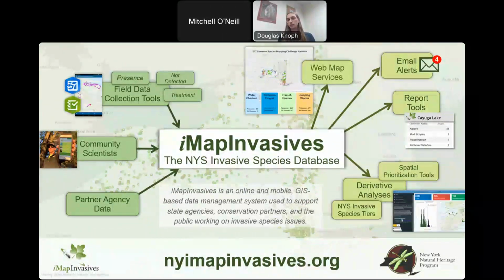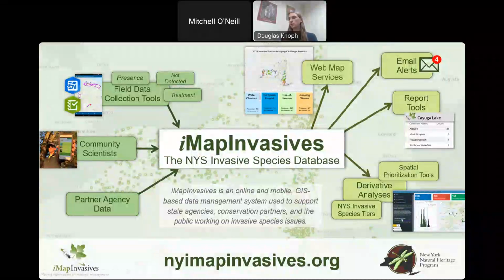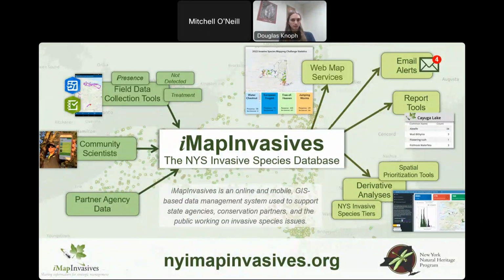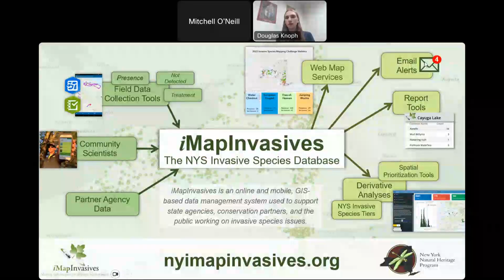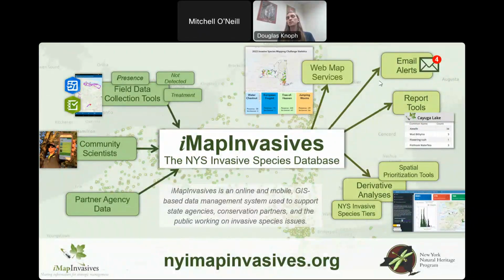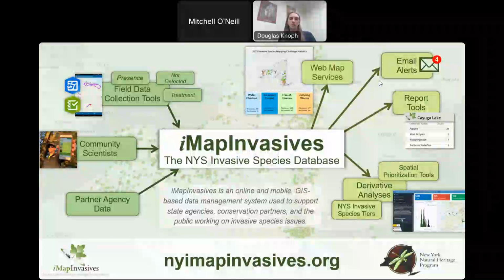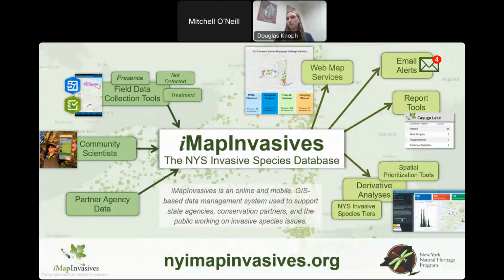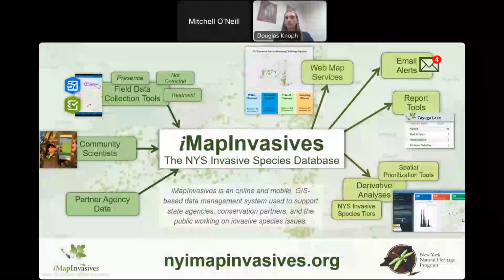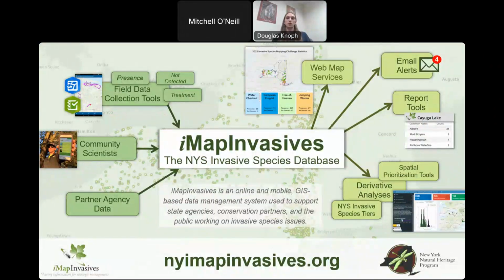Besides just being able to view the data within the database, there's a lot of different services that it provides, kind of like data out services. So things like web maps, where you can have a live view of certain species or areas on your website to show what data we have for IMAP. Email alerts: if you have a specific species or area of interest, you can be automatically alerted when new data comes in for them. Reporting tools: if you want to make automatically generated reports for things like certain areas or a species list for a certain property.